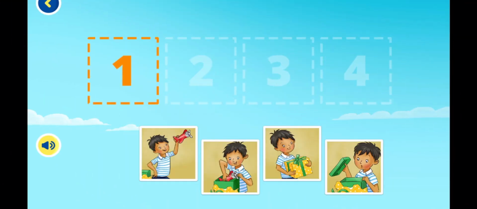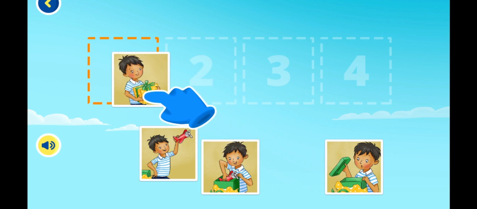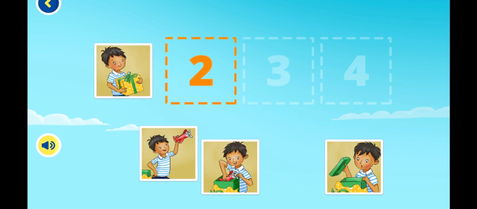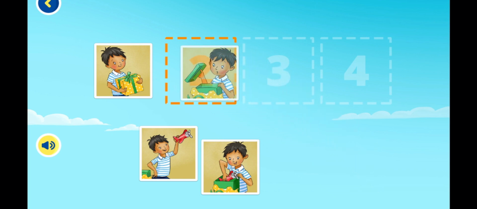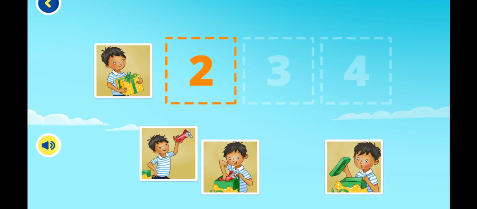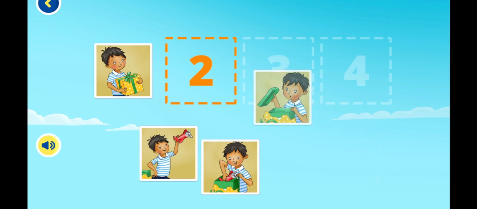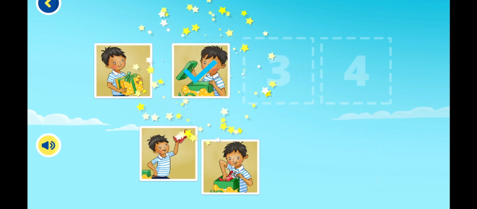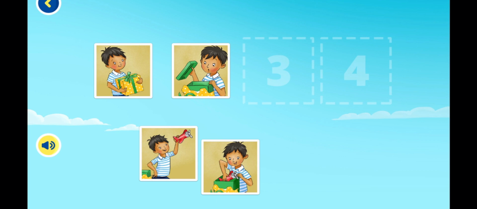Here is a story about Peter, and he has a gift. But oh no! The story is out of order. Which picture should go first? Peter gets the gift. Which one goes next? Which picture comes next? Yes! Then Peter opens the gift.